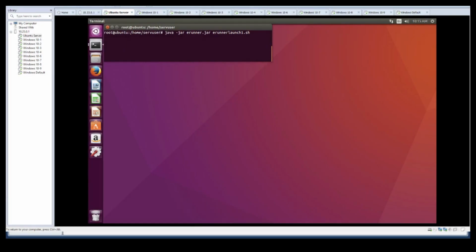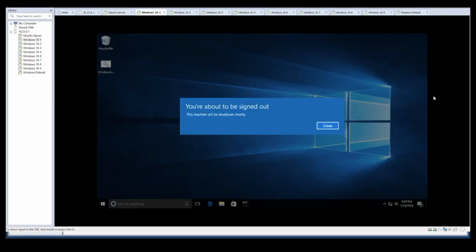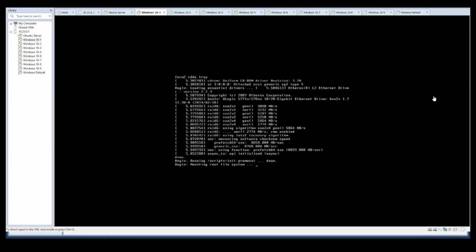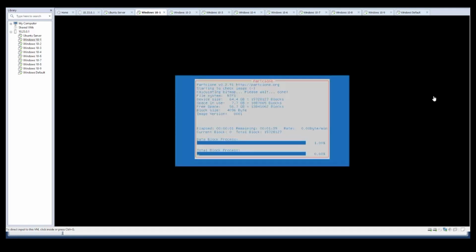So now we're going to see a full demo run, one cycle, one piece of malware going through this whole system and the results that it produces. So we're going to launch our erunner command, and I'm going to speed through the next couple of steps. So this is the Clonezilla restoring a fresh copy of Windows 10.